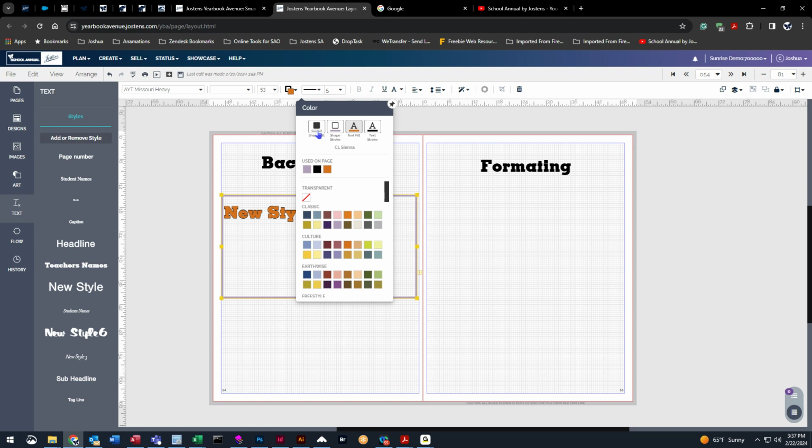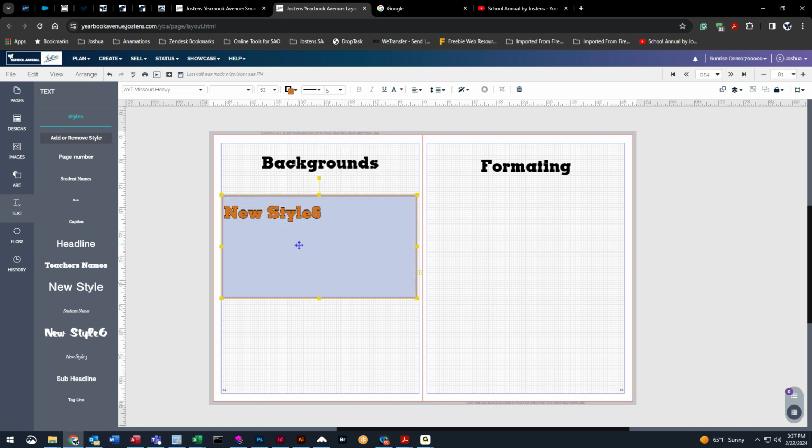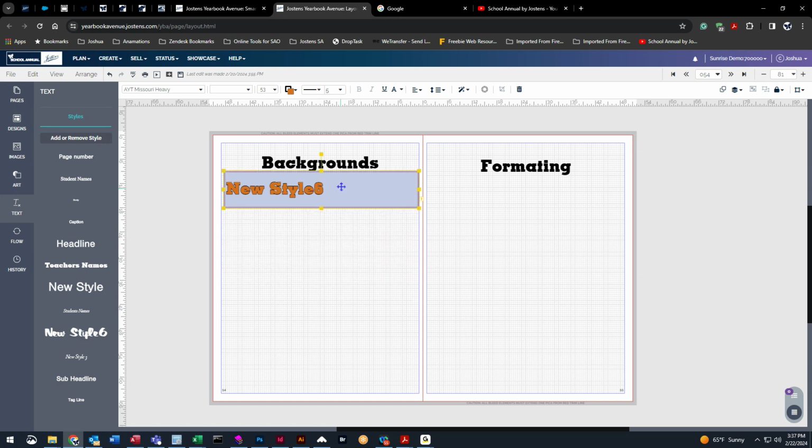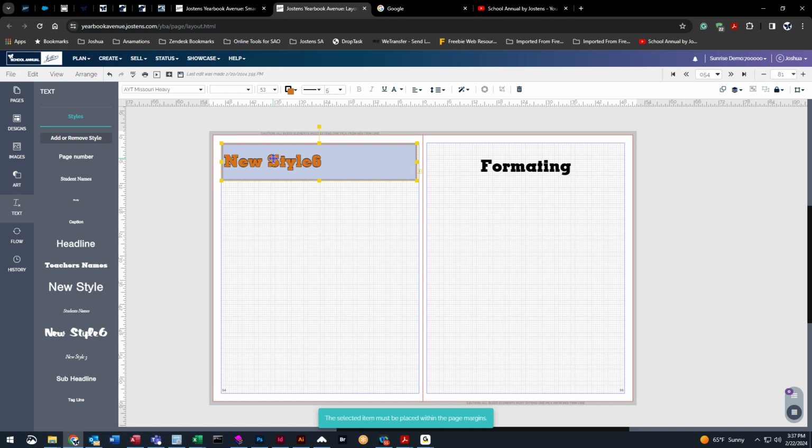Next is shape fill. Click on that, and you can add a shape fill to this. So if you wanted to make this like the name of the teacher, you can do that without having to add extra things behind the name. So you can actually do like an all-in-one. And I'll explain what I mean by the other one here in a minute.